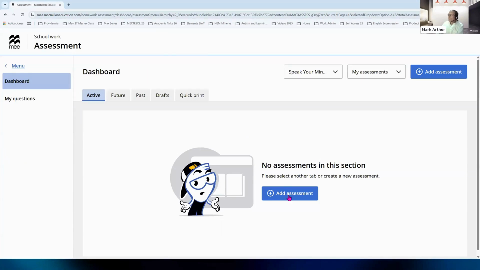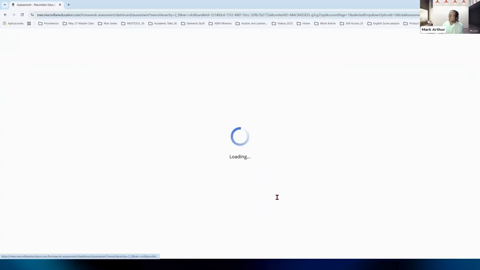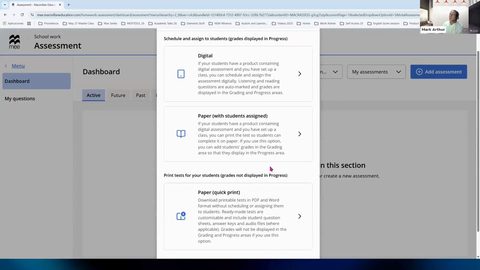And in here, I have the option to add an assessment. I would just need to make sure that I'm choosing the right level. I would add assessment, and it gives me multiple options here. So I can choose a digital test, which my students would answer in their version of the Me app. I can create a paper-based test, which is assigned to specific students, and I can create a quick paper test, which doesn't require assignation to specific students.